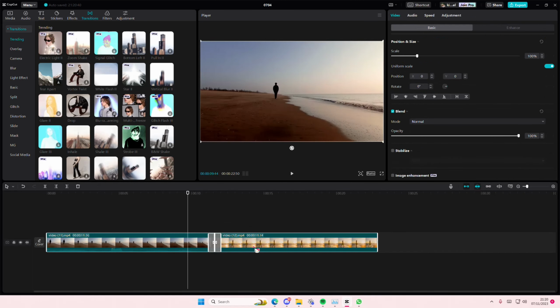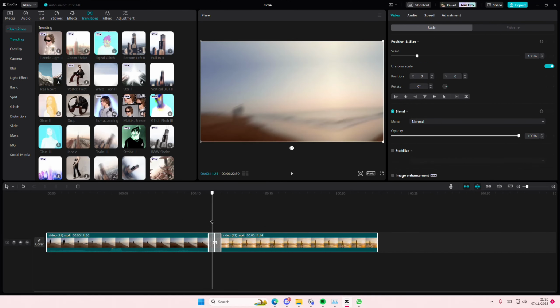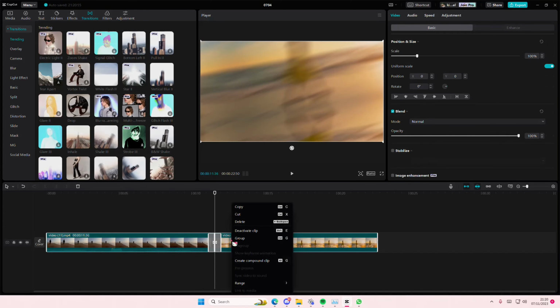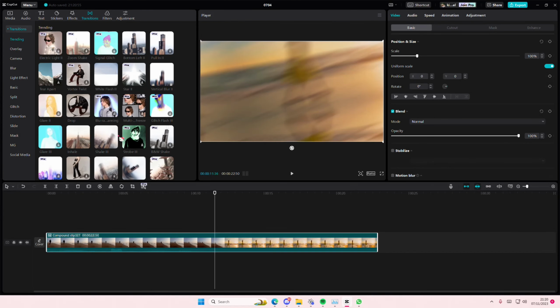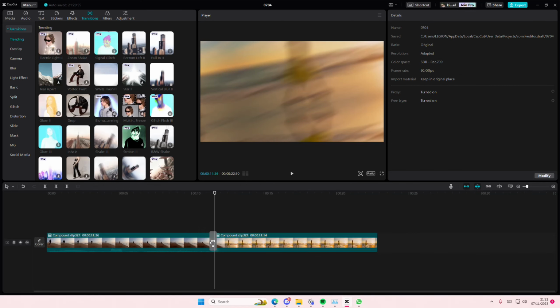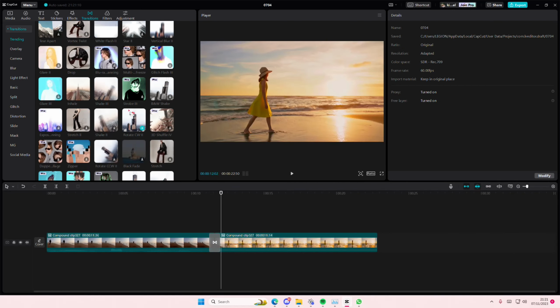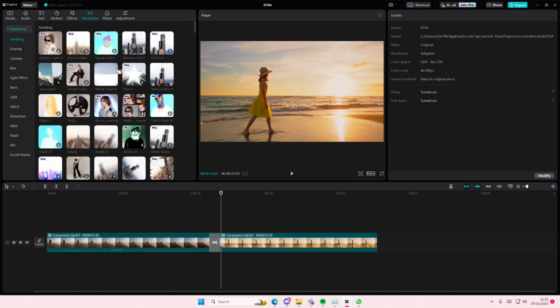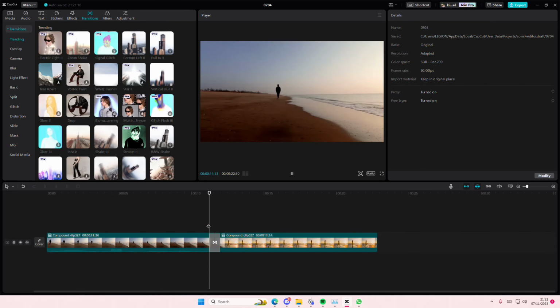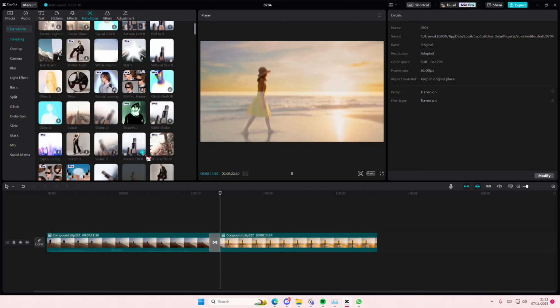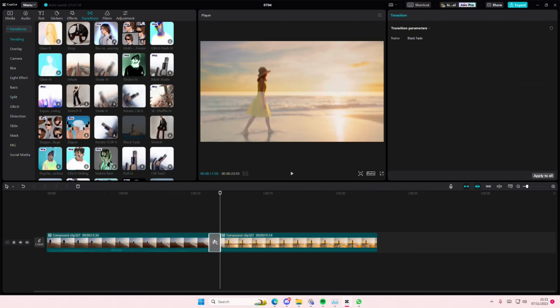you're going to select the video, make sure this line is in the middle, right click, create compound clip, and this is where you're going to split that video again in half, and this is where you're going to add in the video effect, the video transition to the... I'll add another one so you guys can actually see, maybe this white flash one. Maybe not, but you understand what I mean.